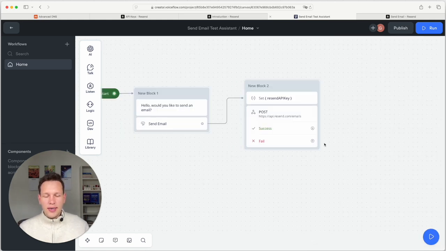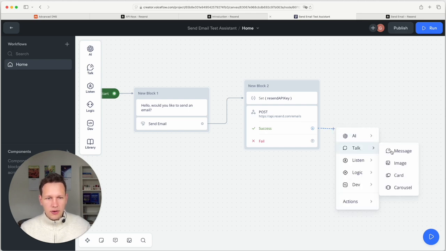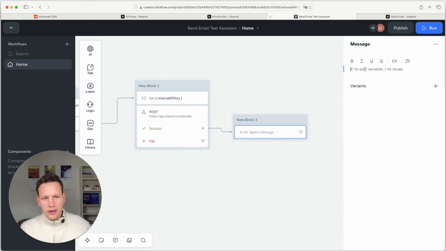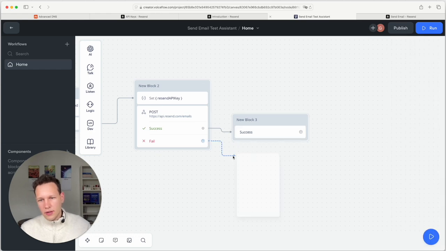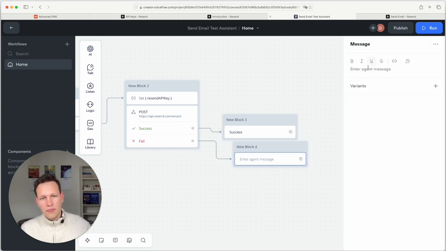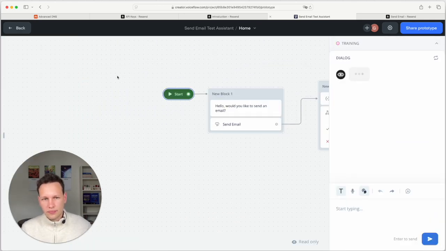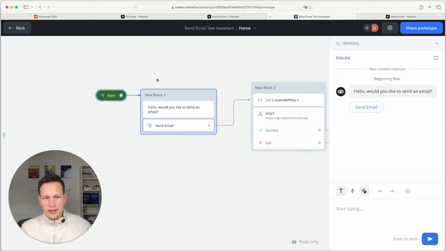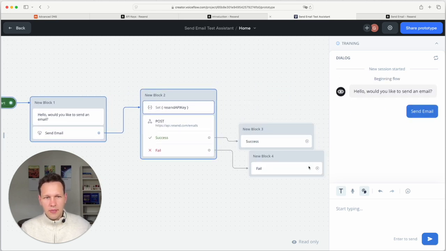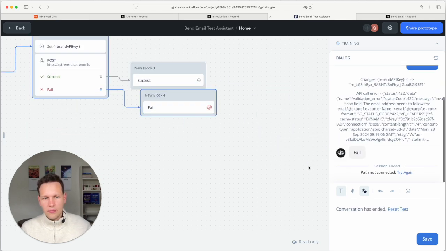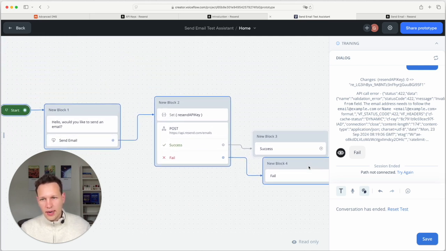And now let's also add some messages after this, so we actually know the result. And I'm just going to add a message here, and I'm going to call that success. And this one, I'll just call it fail. And now we are ready to test it. So let's start here. And we'll click send email. And we get a fail. So let's see what happened.